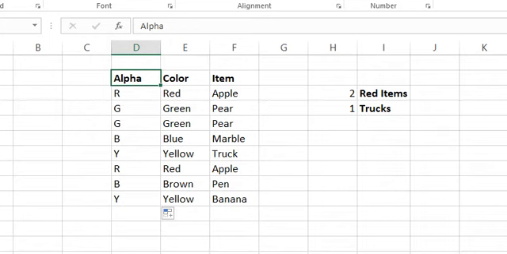In this example, you've got 3 columns of information. Really, let's just talk about 2: color and item. So you've got red apple, green pear, another green pear, a blue marble, a yellow truck, a red apple, brown pen, yellow banana. Okay? So let's say, obviously this is a ridiculous example, but you've got a long list of items. You want to know how many of a particular item or color do you have.